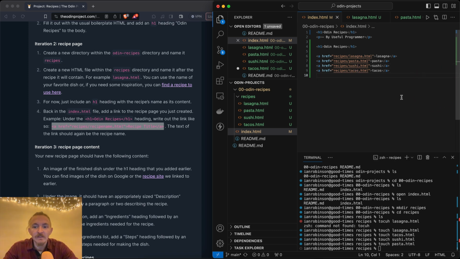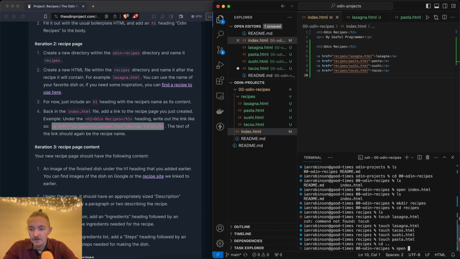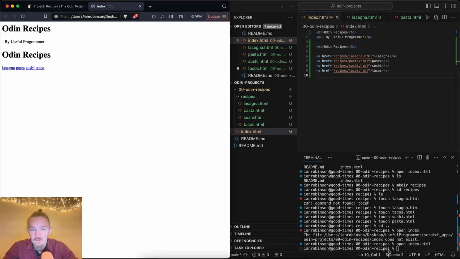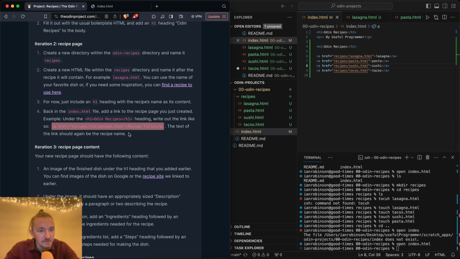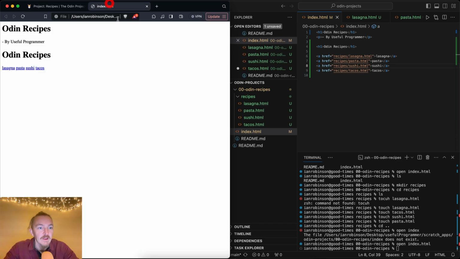All right, so now we've got this. What happens if we go open index? No, we're in the recipes. We want to change directories here. Open index. Here we go, lasagna, pasta, and sushi. So yeah, we're gonna update this stuff as it goes. The text of the link should be, again, the name. Oh, so yeah, here, if we click here, does it go? There we go, cheese, tomato sauce, and beef. Pasta, pasta sauce. Sushi, sushi. Tacos. So we've made a website.